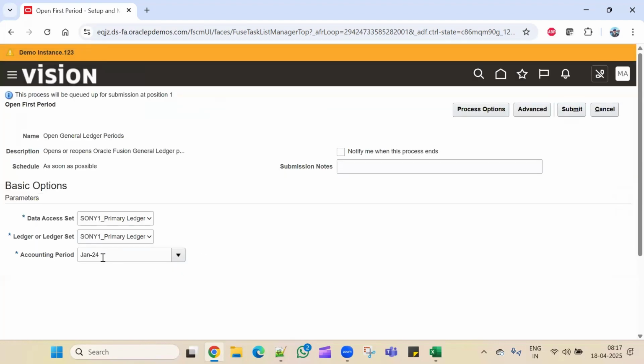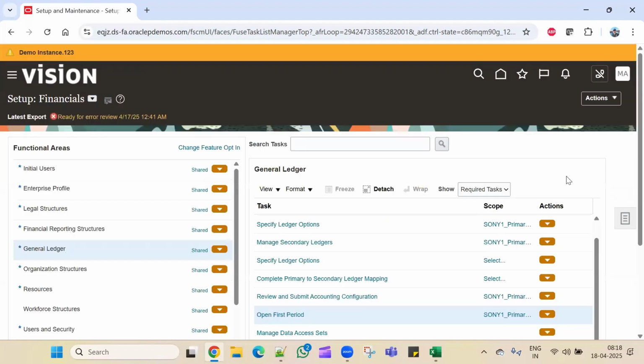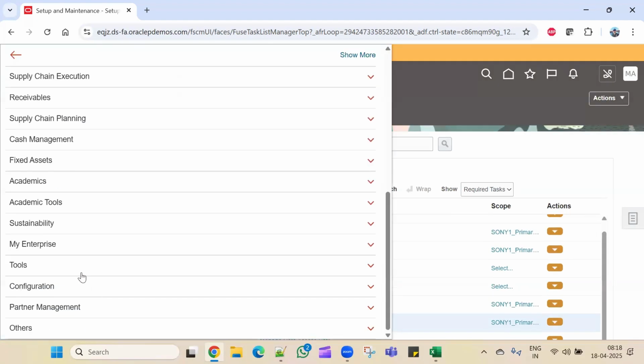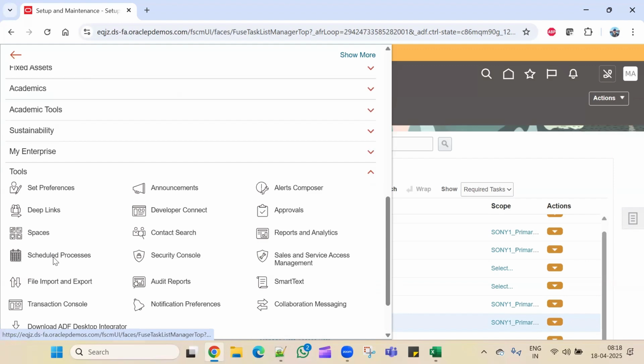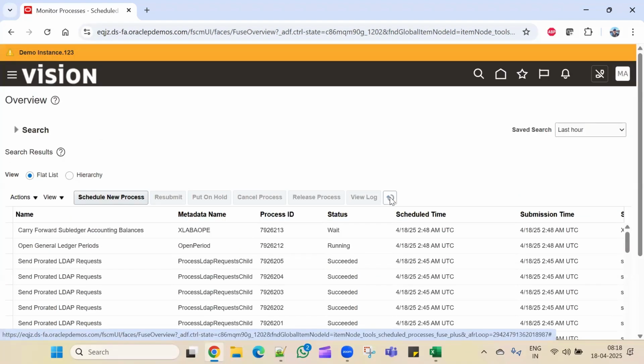So this is January 24, the first period. So ledger for first period. You can open the first period. Later you can open other periods. So click on submit button. Okay. So the backend job will be run. Tools, scheduled process. Okay, open period is running. Done.